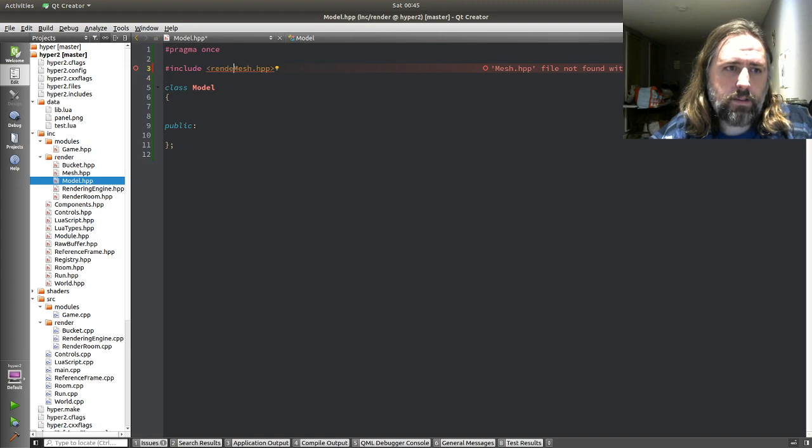There's no mesh. There is a mesh in render though. So it's going to have a mesh.